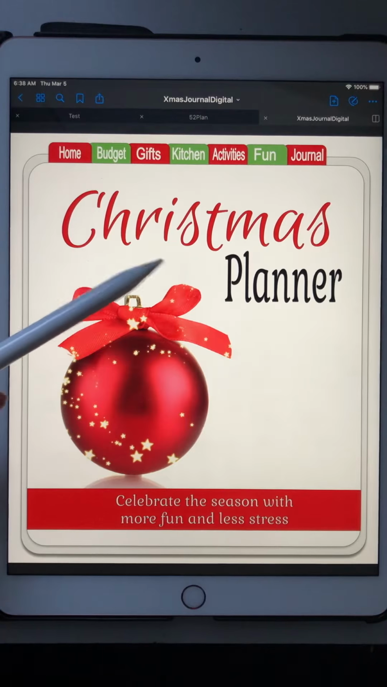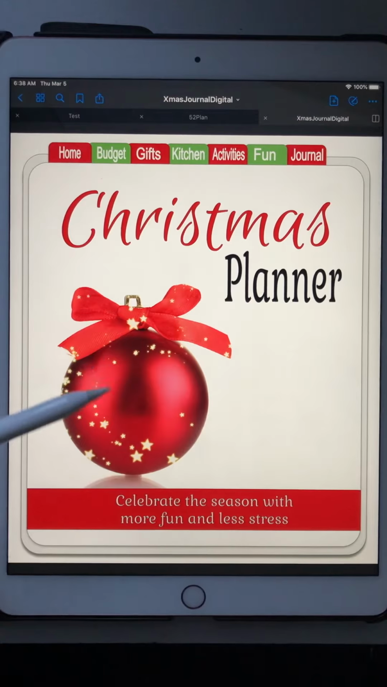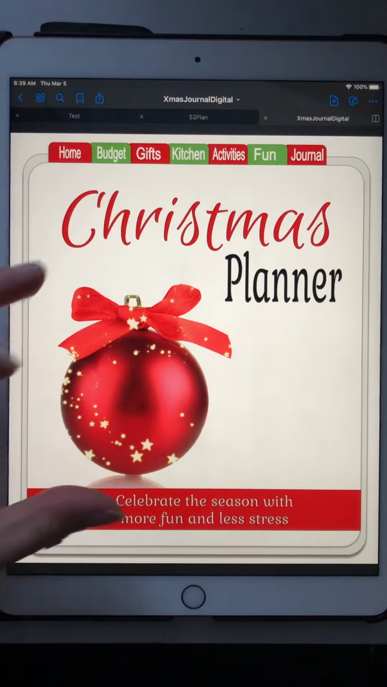Welcome to the Christmas Planner. This is one of my favorite planners. I love using this. This is up there with my birthday planner. I love using this one. And this is all about how to plan a great Christmas season.